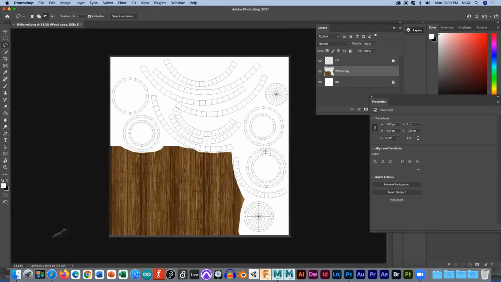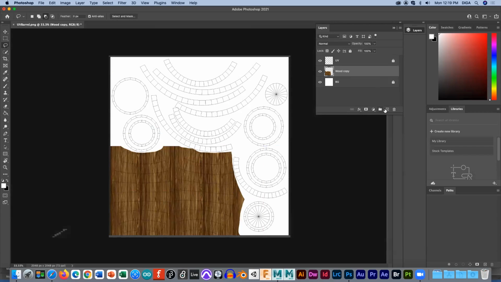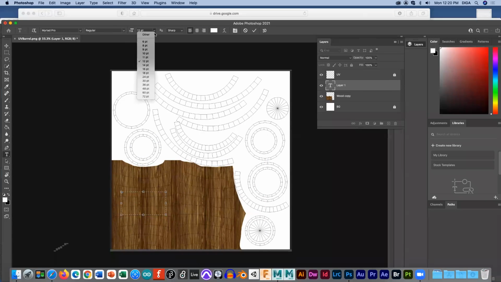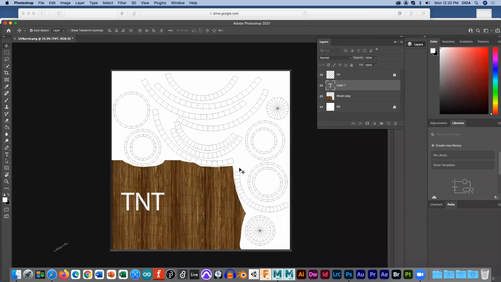So here is the 1 layer, the wood texture, and then I can create a new one. For example, I can put any text here. If I want to say this is TNT, the text is too small, so I can make it bigger, and give it a white color. So this will be the wood texture. I'm going to put it in 1 folder, called wood.